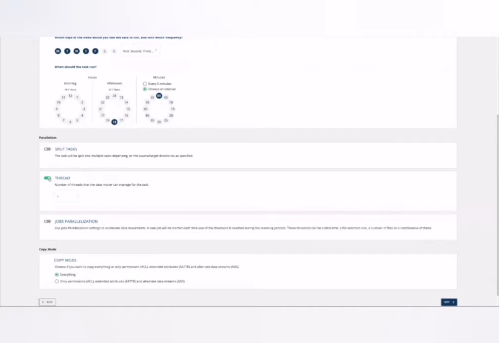Now threads, there's a simple formula for this that I tell most people, and it's usually the lowest common denominator. So we had 2 data movers. If one of those data movers was 32 cores and the other one was 16, then it would be 16 divided by 2, or in this case, our thread number would be 8. If you had all 32-core data movers, you'd set this to 16.